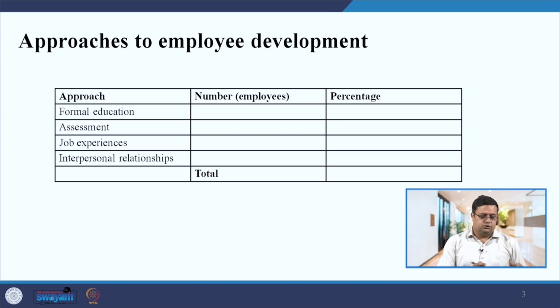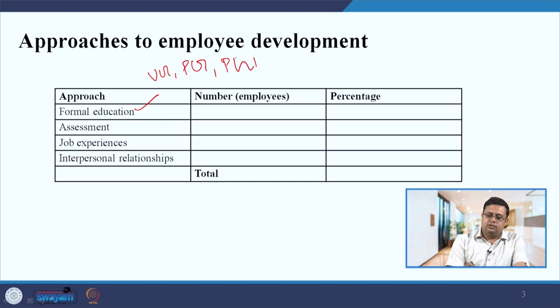For the formal education approach, employees go for formal education. Somebody who has completed an undergraduate program may go for PG. Somebody who has completed the PG can go for a PhD if research orientation is required for a particular job in future. So, this is the formal education approach, in order to develop the employees in the organization.